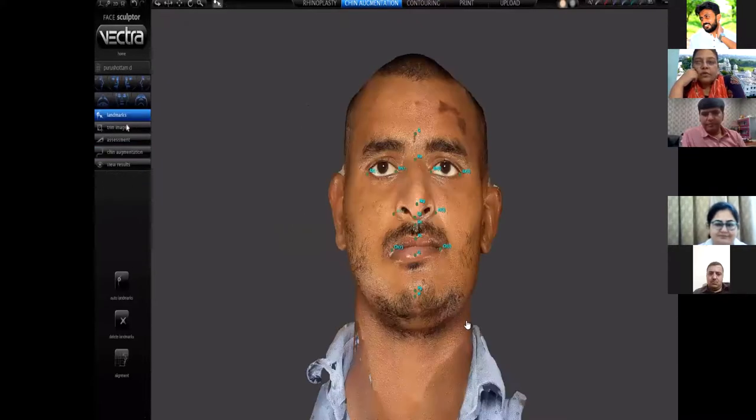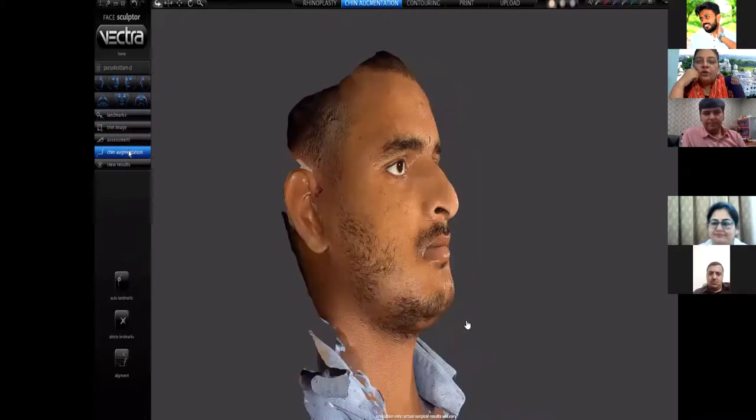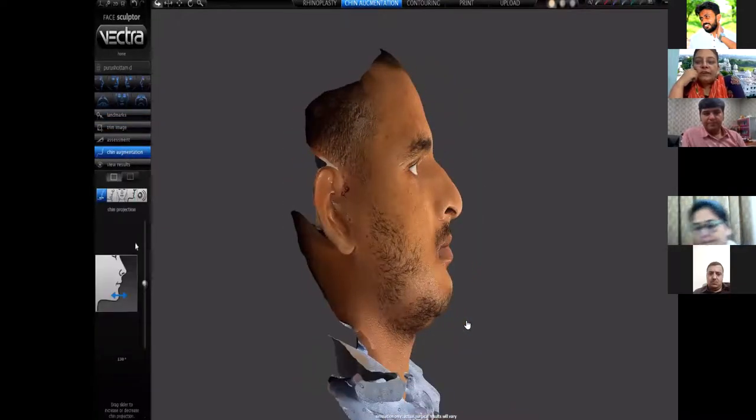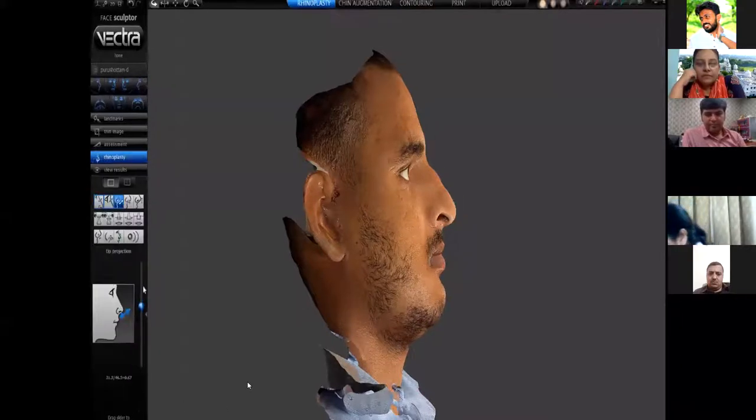So this is also good if we want to put dermal fillers somewhere, and we need to see how much volume augmentation is required, and based on that volume, we can find how much filler has to be deposited to get that much fullness.